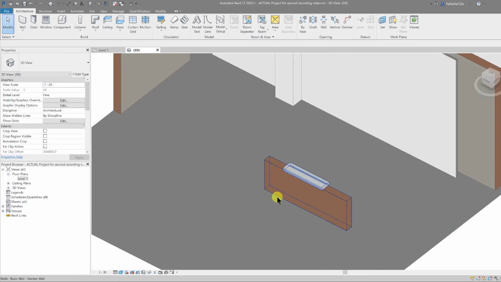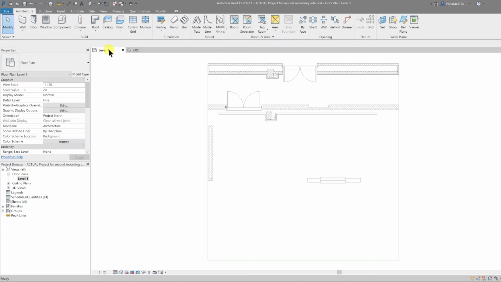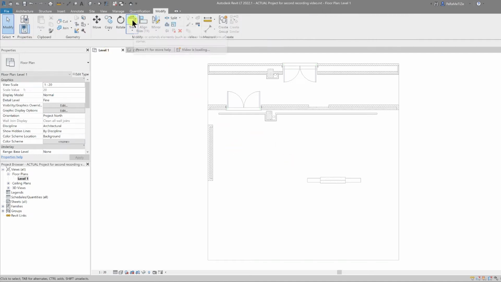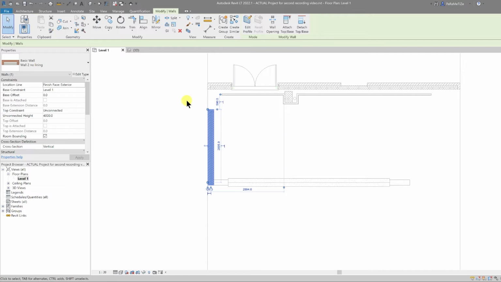Let's tidy this up a little bit and add some more decorative features with reveals into the wall. So let's go to the level 1 again. I'm going to select the trim extents, and then select that wall and the other wall. So that trims that wall in place. I'm also going to mirror the full height wall to the other side.